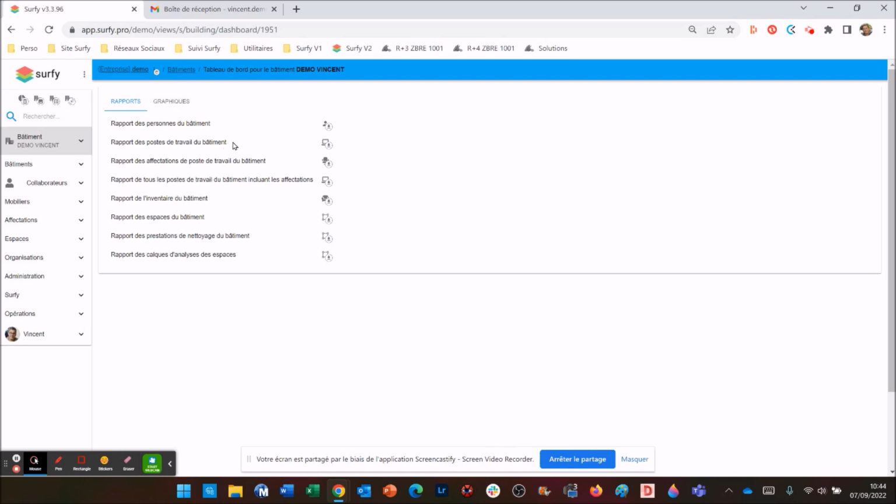The Workstations Report, which will list only the workstations as furniture. The report of the assignments of the workstations, where we will have from the workstations the people assigned to these positions. The report of all workstations in the building, including assignments. There we will have all the workstations with possibly their assignments. And in the event that they are not affected, the possibility of knowing if the station is flexed and passing through or is simply free.